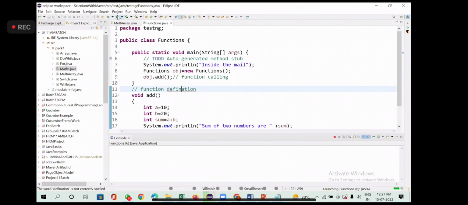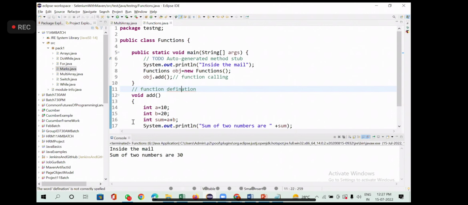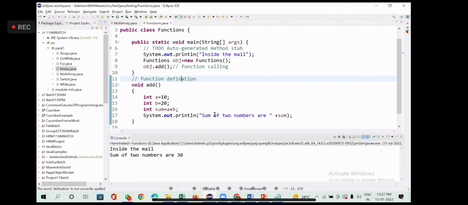This is showing the sum of two numbers. Is it entering inside the function? It is doing the calculation. It is printing this value. Once the function is executed, where will it go? It will go back to the same place where you are calling. This is the most important thing.